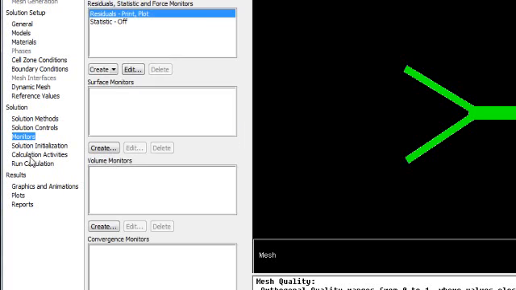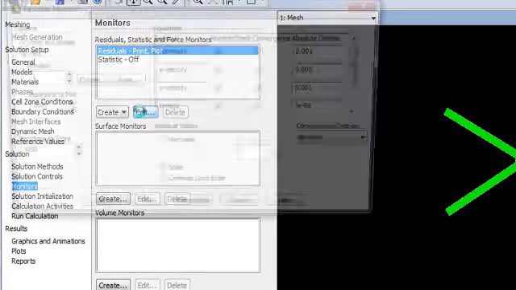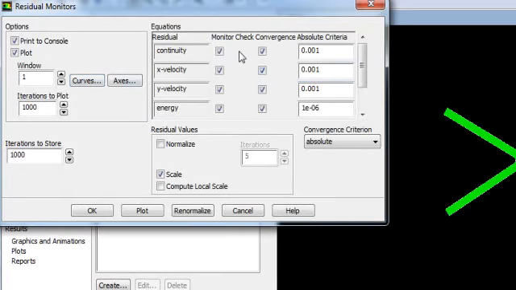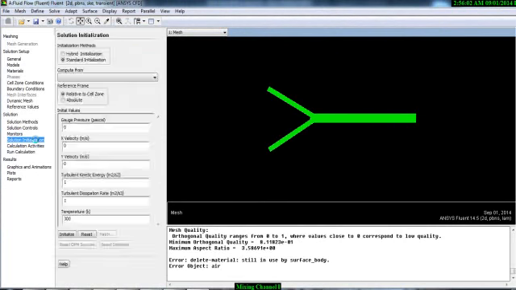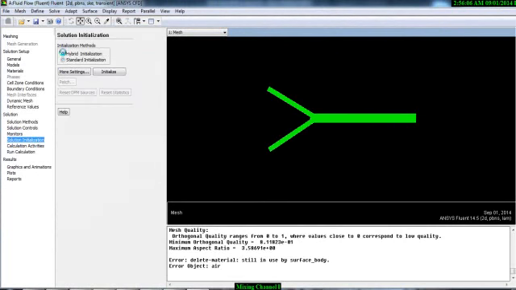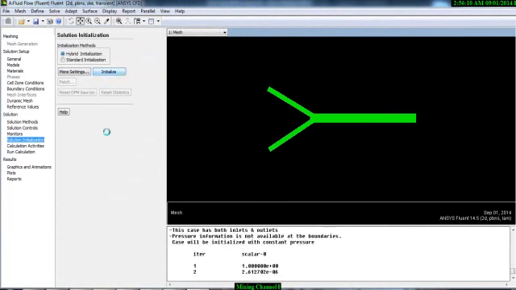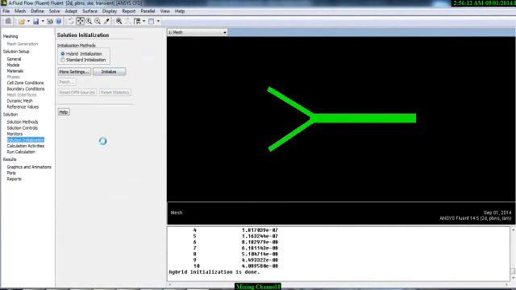Now go to monitor. Here in the residual you can see the convergence criteria, and you can also see the print and plot option. So select OK. Now solution initialization, we will use hybrid initialization. So select hybrid initialization and initialize, and it will start initializing.